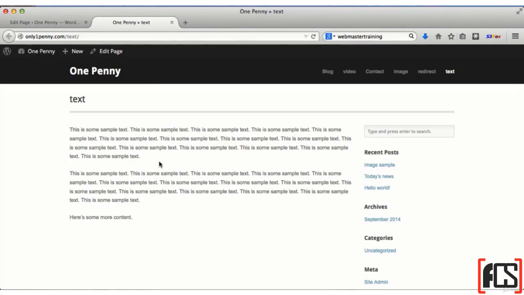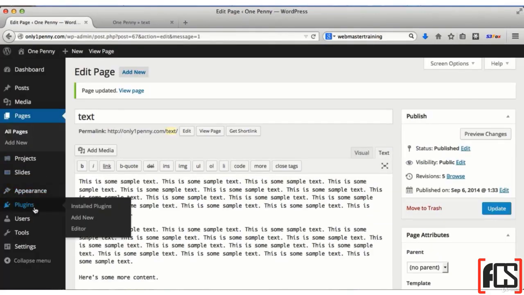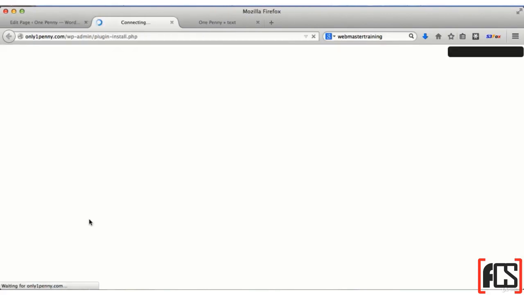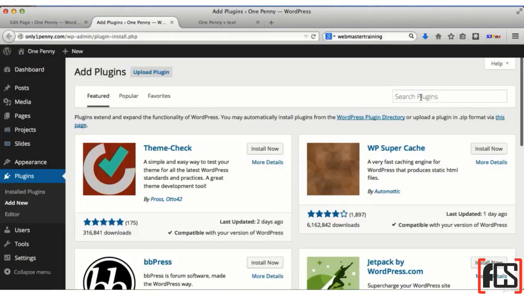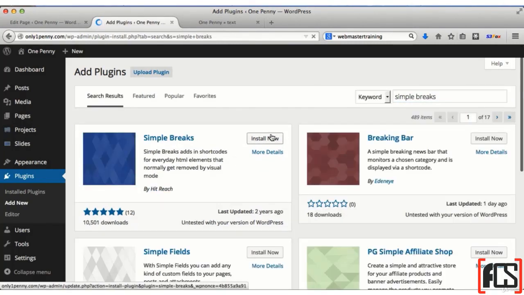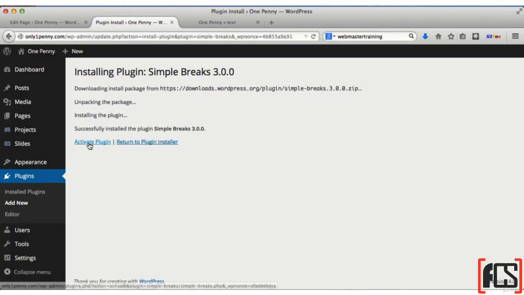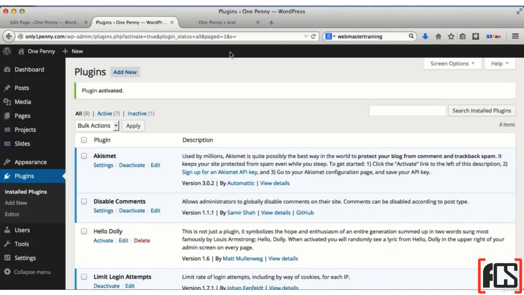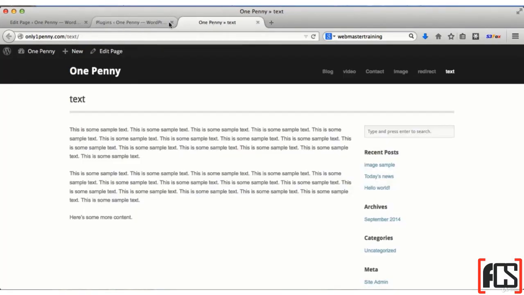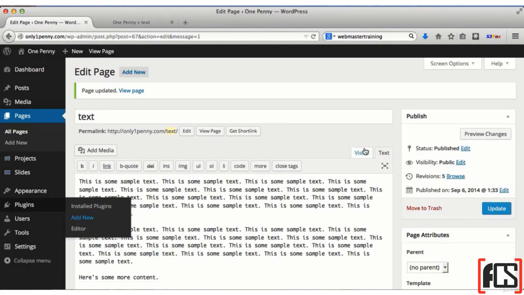So what we can do is we can go over here to plugins, then click on add new, and we can add a great free plugin which is called Simple Breaks. With this Simple Breaks plugin, we can create our own breaks, as it lets us customize the size of our actual space or breaks. So let's go ahead and go back over here.